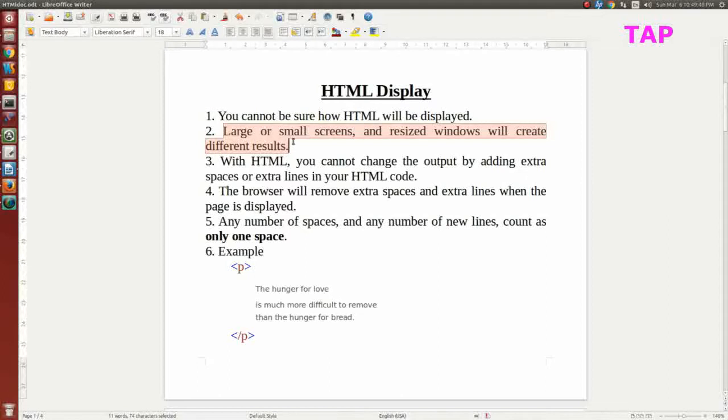So in the HTML document, you cannot change the output by adding any extra space or extra lines. Remember that in your HTML document, you cannot change the output by putting some extra spaces or any extra lines. Because if you put any extra space or any extra line, your browser will remove that. Whenever it displays the web page, it will remove the extra spaces and the extra lines you have mentioned in the document.